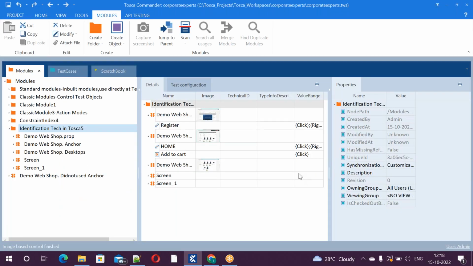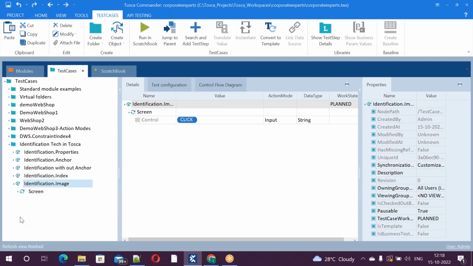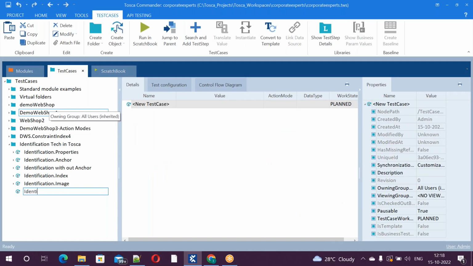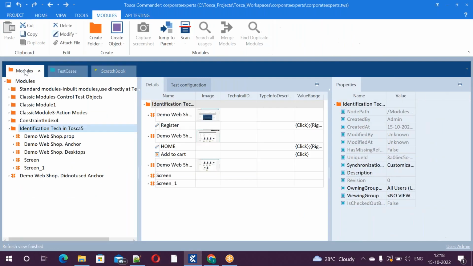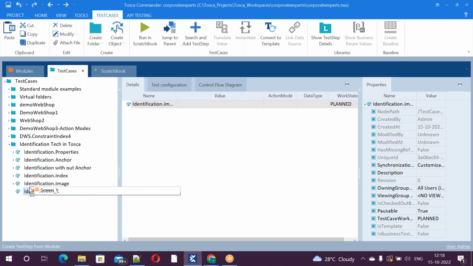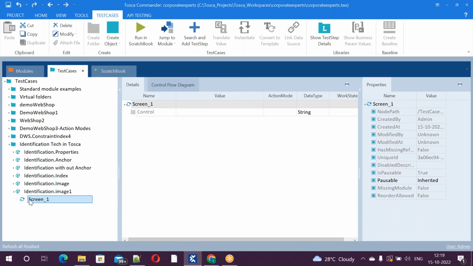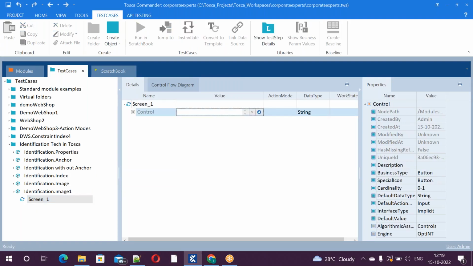Okay. Then after this, I need to create a test case here. For the test case, again, I am going to right click here, create a test case, identification dot image one I will do it. Now from here, I am going to drag this screen. There is a control. I need to click on this control. I need to click on this.